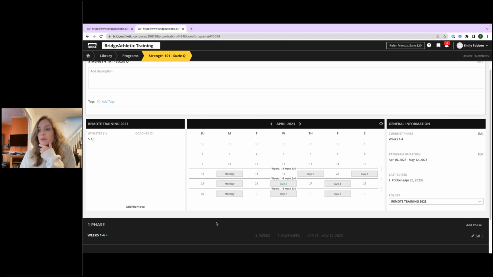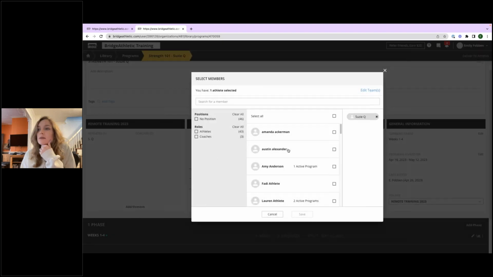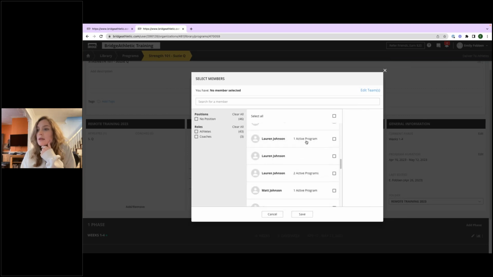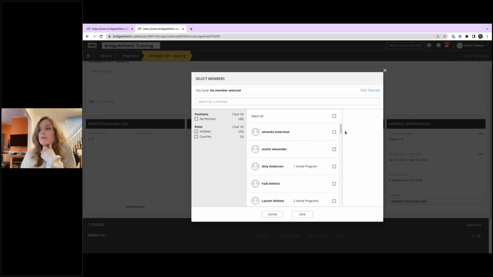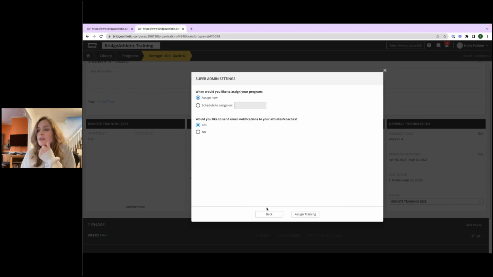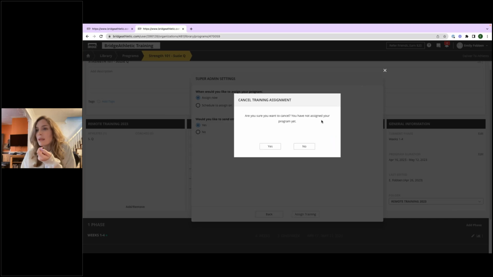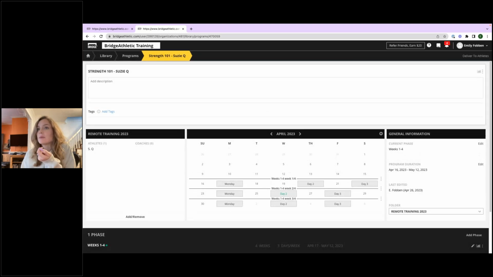So when you're training an individual, it really works the same way. But when it comes to assigning it, you would just select one person. So let's say Susie wasn't on here and I just wanted to assign the program to one athlete that I wrote the program specifically for. I would just select them and then assign it. The thing with that, I would just be careful about your program name.